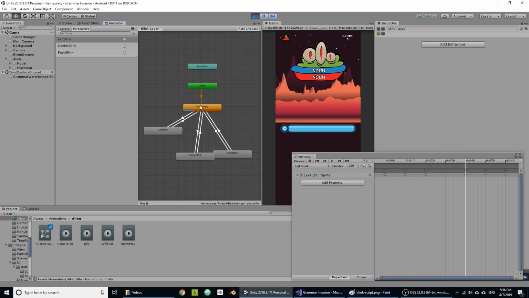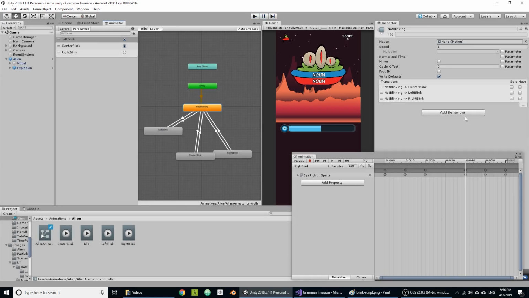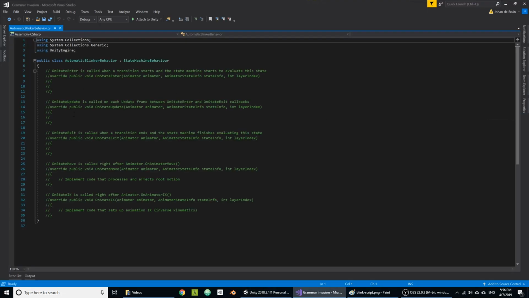Now, of course, we cannot just afford to be clicking these animator triggers by ourselves. So we're going to create a behavior that is going to trigger these different blinkers from a script. We're going to click on not blinking and add a new behavior. Let's call it automatic blinker behavior. Just create a new script and double click on the script, or just edit the script, and we'll get this screen.